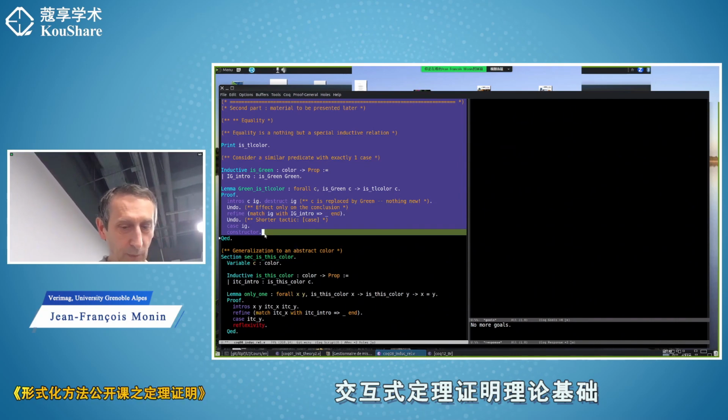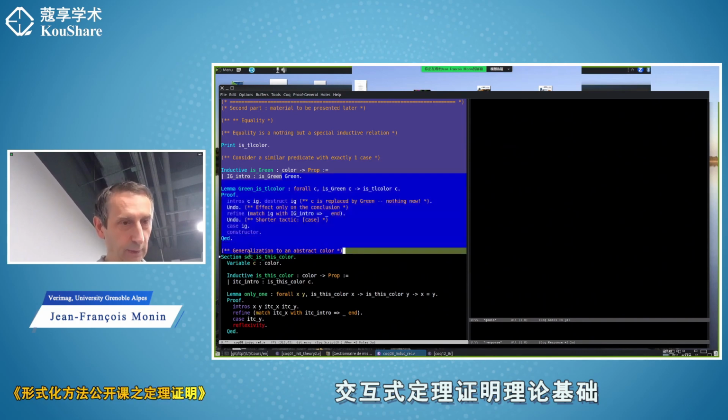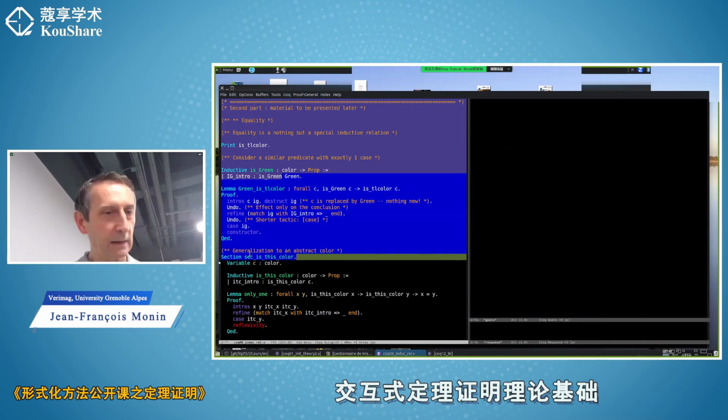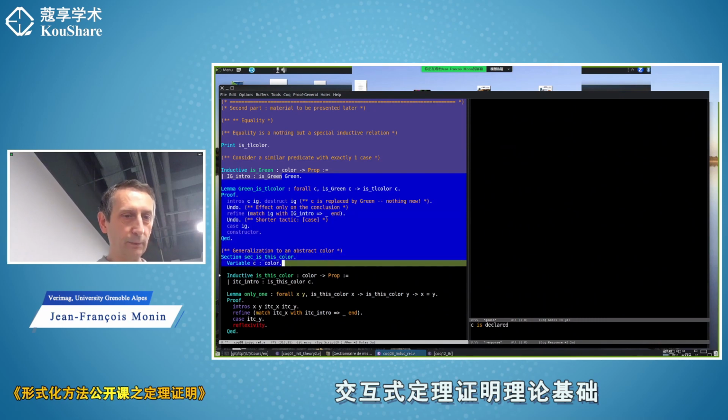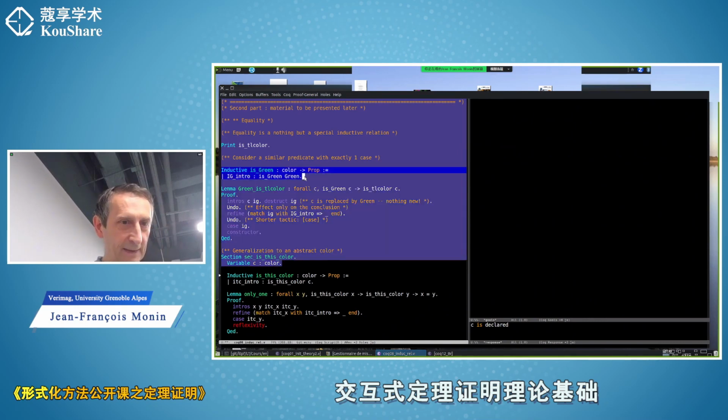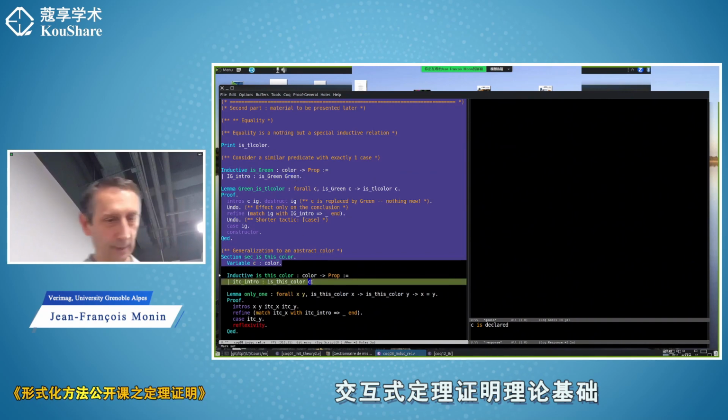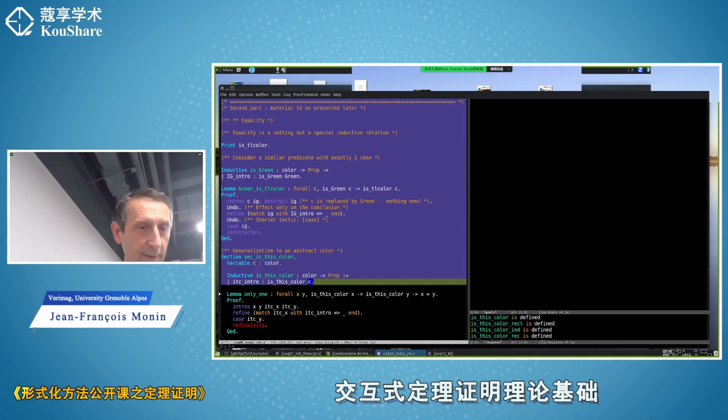Now let us consider the same situation, but instead of this specific green, I will consider an abstract color. So I enter a section, and I declare a variable C, which is a color. Now I have exactly the same predicate as here, except that instead of taking green, I take C. I call it is this color, which is C.